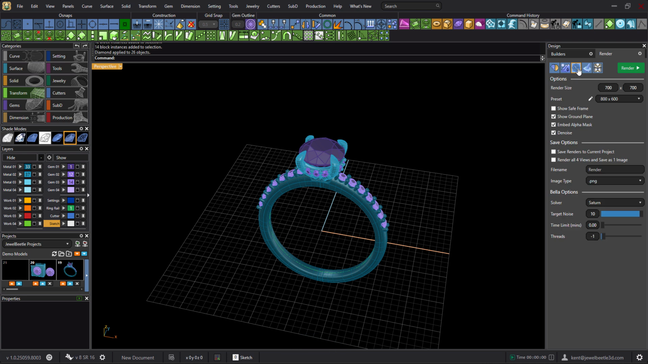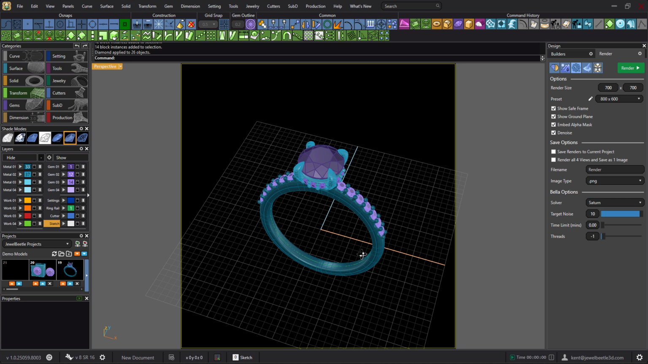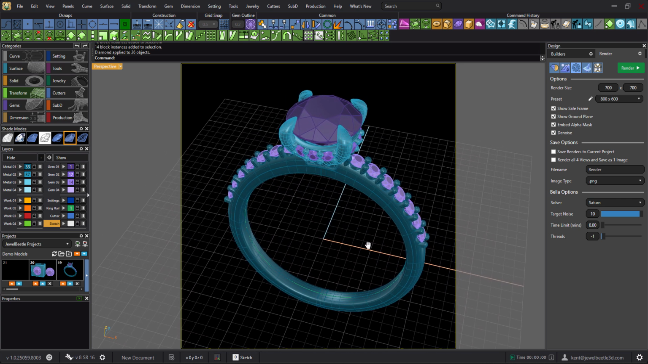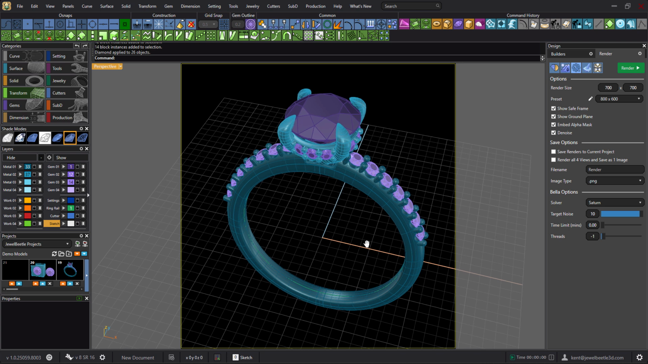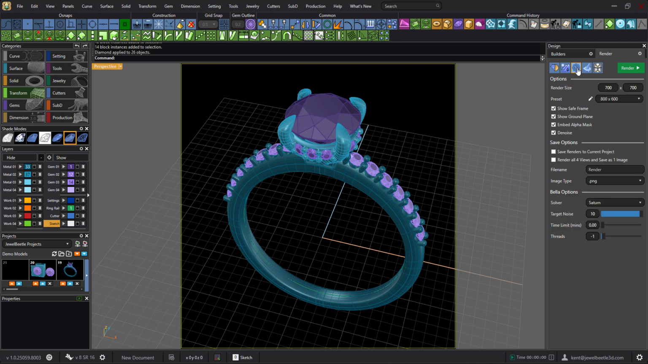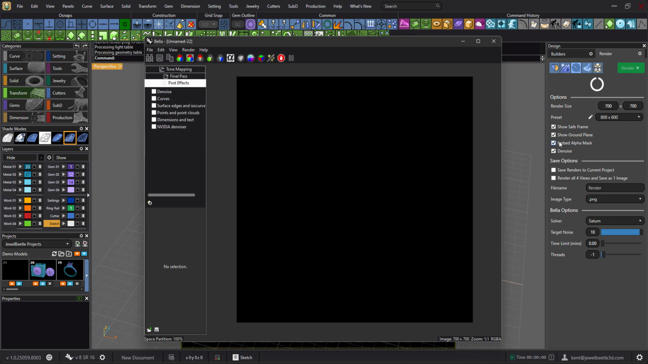We'll come over here to options, show safe frame. Let's go ahead and do this and get that all set up however we want. We'll leave it on dark gray and show ground plane is on. And so denoise is on. Let's hit render.